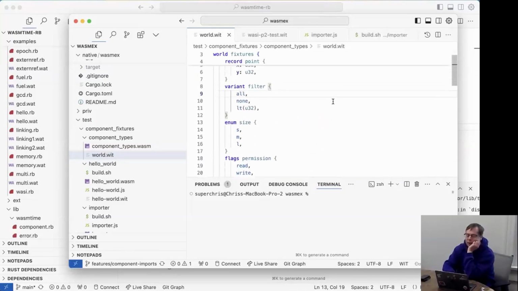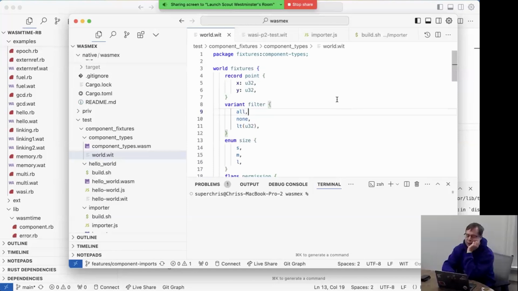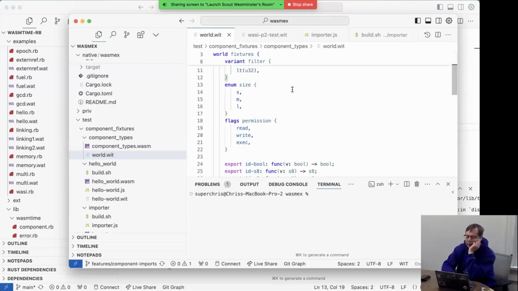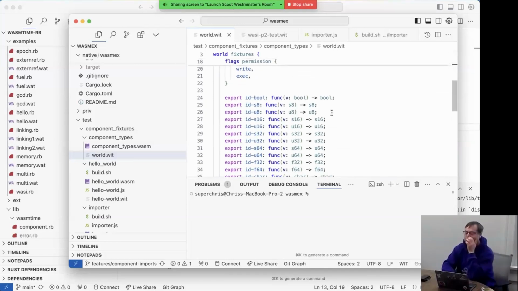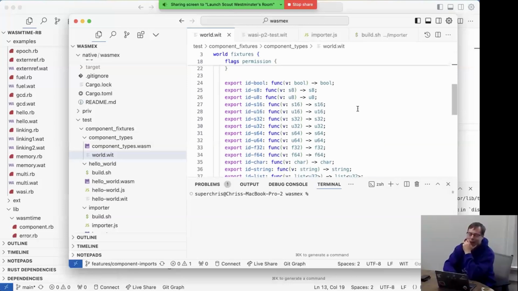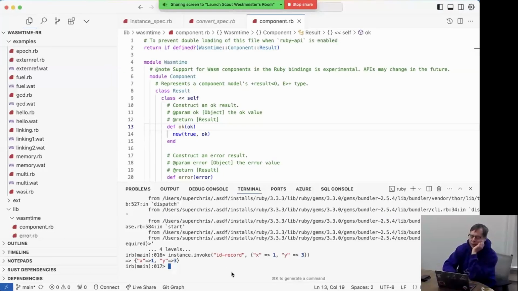So this is a WIT file that's basically trying to exercise all of the conversions from your language into and out of WebAssembly components. It's defining a bunch of things, it has a record and a variant and an enum, all of these kinds of types. It's basically a bunch of identity functions, just to test that you can pass a thing in and get it back out and it'll do the type conversion in and out. And that's about where the WebAssembly version is.